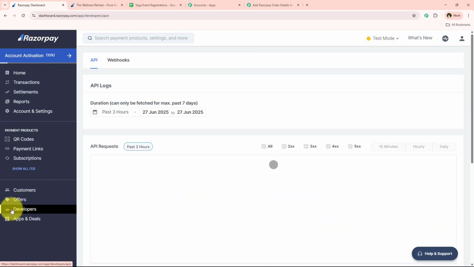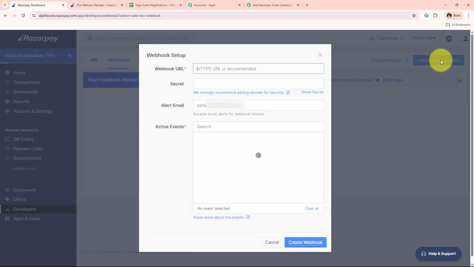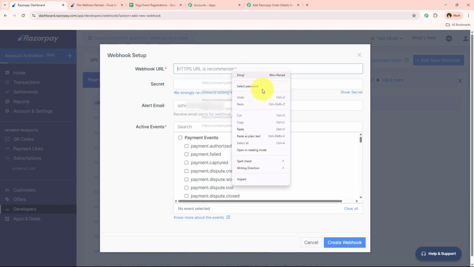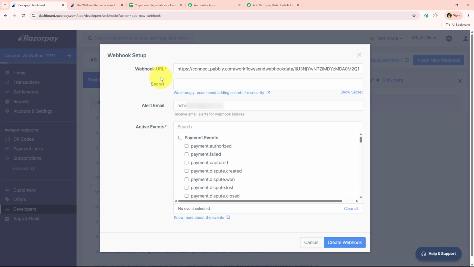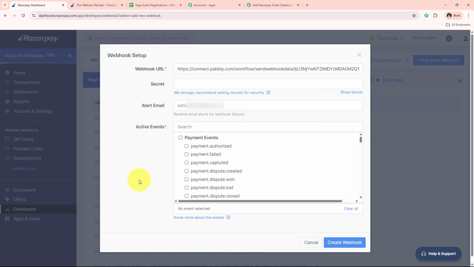and now from here we have to go towards this developers and then towards this webhooks, and over here I'm just going to click on this add new webhook button. I'm just going to paste the webhook URL which we copied from my workflow. If you wish to enter a secret, you can enter the secret, but this is not a required field, so we can just leave it as blank.